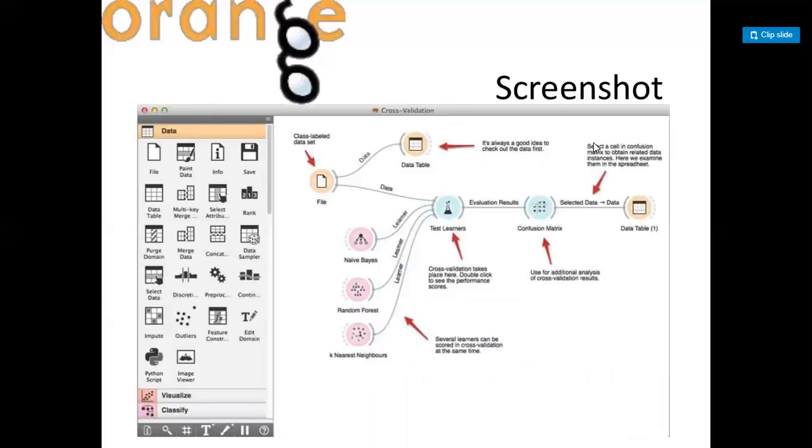This is the screenshot. Here we can see that there is a file and it's related to its data table, and it evaluates the different types of learners, that could be learning techniques like nearest neighbor, random forest, naive Bayes, which can be applied over it, and after evaluation it can be represented in the form of the confusion matrix, and after that the selected data can be represented in the form of the data table. And on the right hand side is the toolbox, and there are extendable features for visualization and classifying in it.